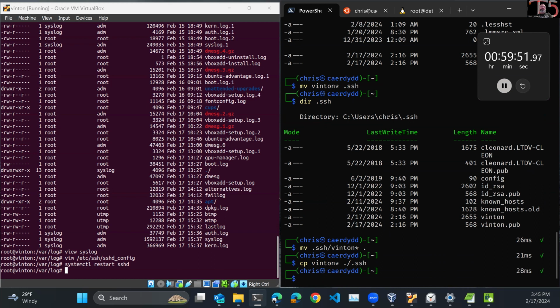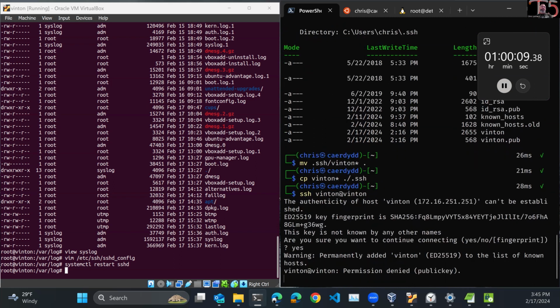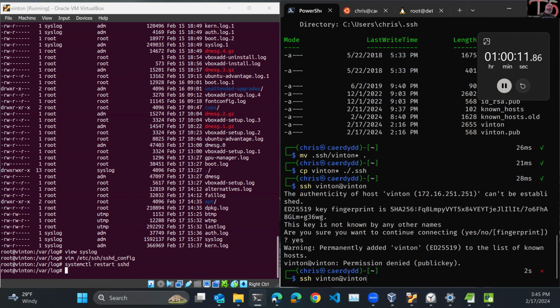So now that I have those private and public keys, I'm going to SSH from this. This is like a totally different computer, right? So now I'm going to SSH to Vinton at Vinton. And it says, never seen this one before. Ooh, you know what I forgot? That's not a default key name. So I have to tell it, just like I did in Linux, that the file I want to use is .ssh Vinton.